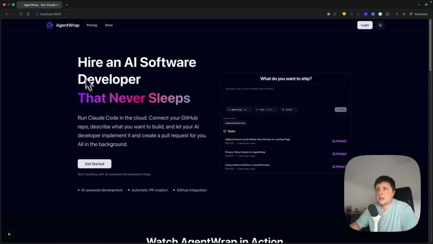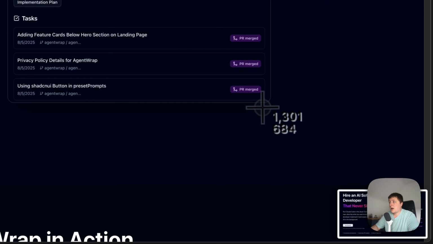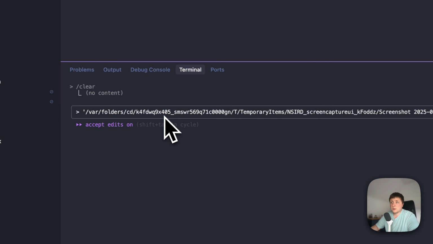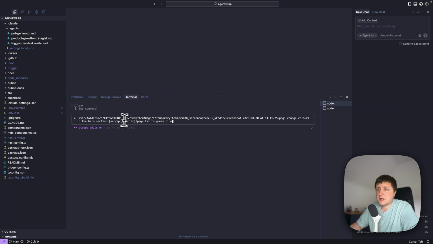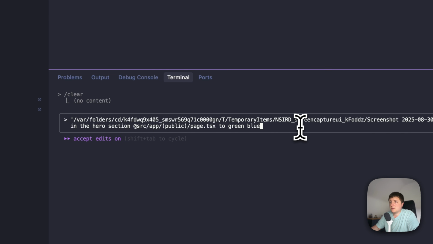Second tip is very important if you work with some kind of UI, web development or mobile development. You can add screenshots to your code even though it is run in the terminal. Let's say I have this landing page and I want the colors of text in my hero section to be changed to blue and green. I can make a screenshot, then drag and drop the screenshot into Claude and say, change colors in the hero section of the landing page to green, blue.